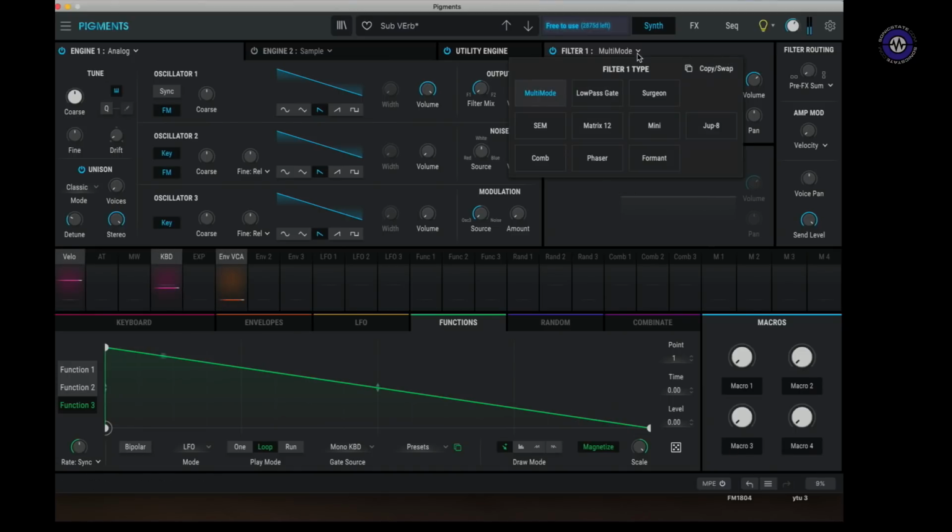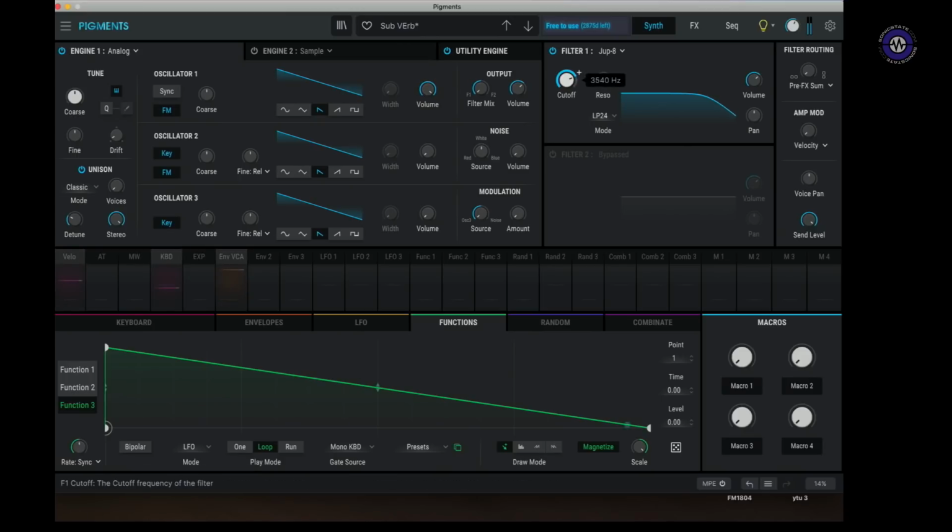Let's get that on a JP8 filter and see what that sounds like. A bit more meaty. Some really nice, and this is just a simple sawtooth. So I could go 7 semitones up, bring that in a bit. And then add a bit of unison detune.